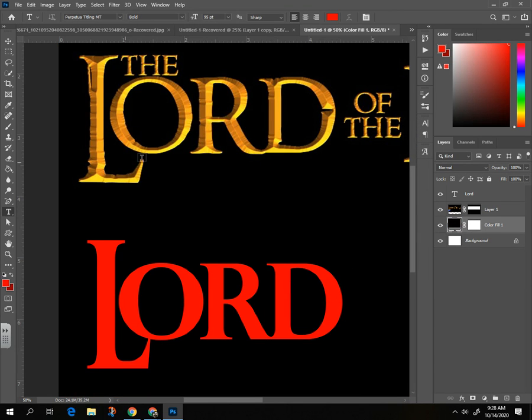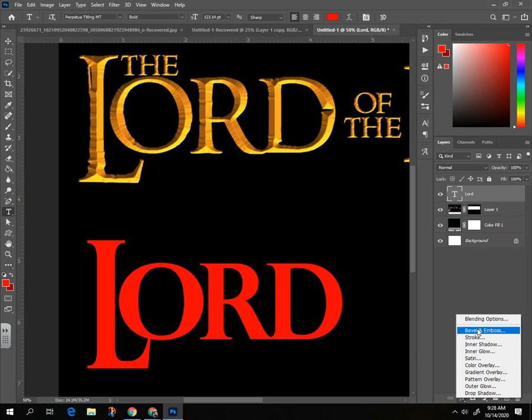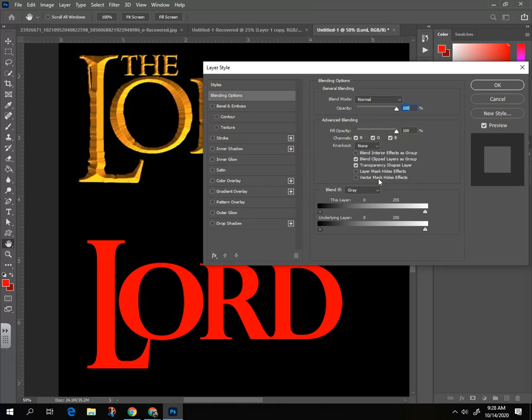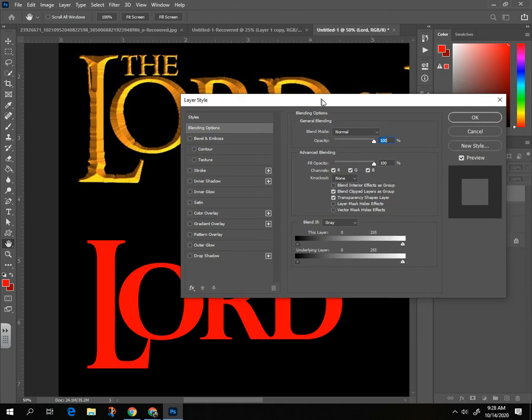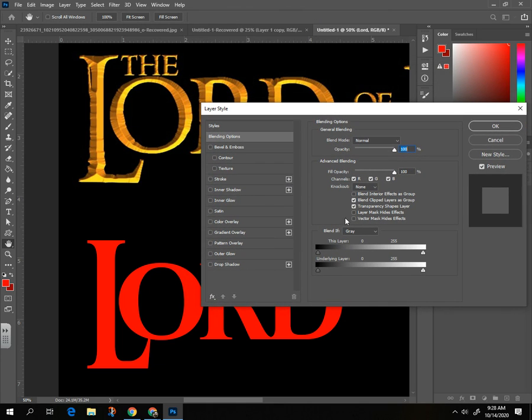Alright, now then the good stuff. I'm going to click on Lord and I'm going to add effects. And that's right down here in our layers deal. That's the FX button. So click on effects. And you can just start by opening up this blending layer style box. Or if you know exactly what you want down there, for example, color overlay, you can click directly on that.